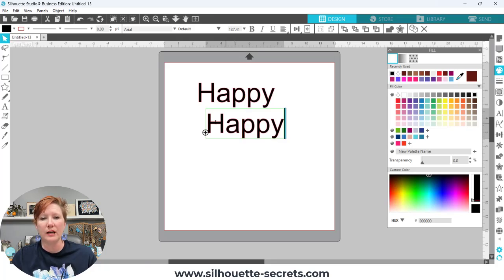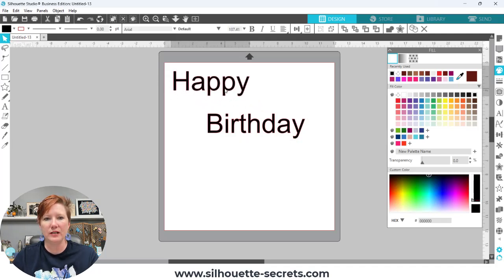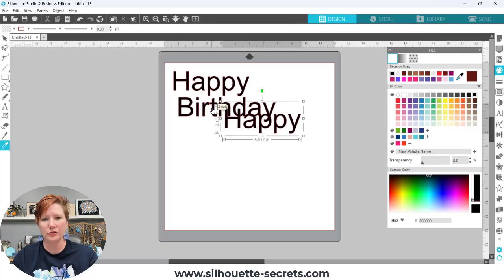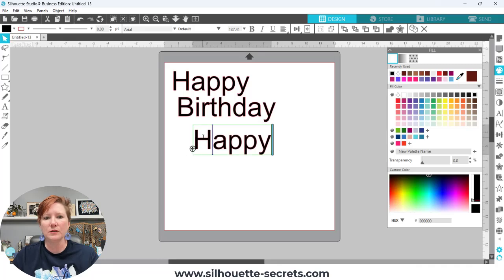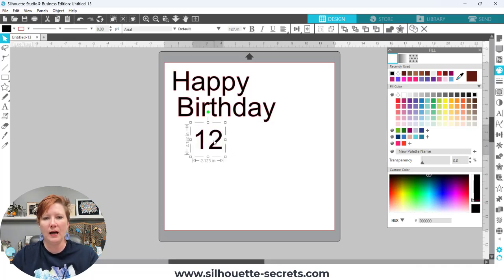I'm going to double click in here, and that brings it back to editing. And I can highlight in here and simply just type in birthday. Let's move these off here. And I'm going to do that two more times. Control-C, Control-V. This one I'm going to highlight and change to a 12. And then I'm going to Control-C, Control-V, and I'm going to change this one to a TH.